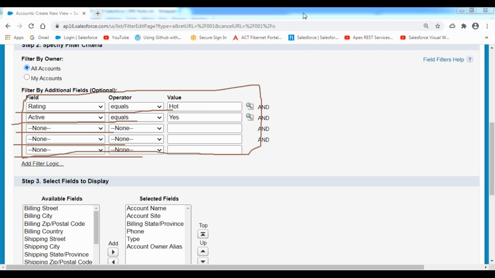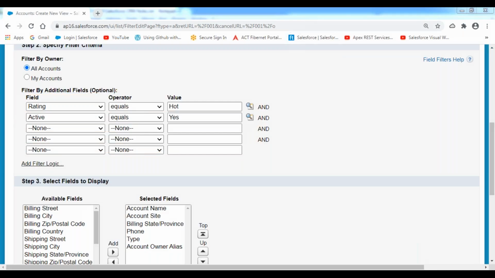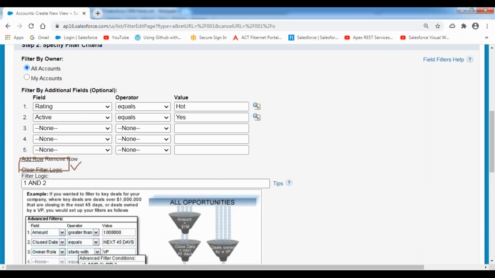In this case, if you want to add some more conditions, then we can go with an option called add filter logic. There is an option called add filter logic. Click on this add filter logic option in order to add some more conditions. How? Let me show you. Click on add filter logic. It is indicating this option here.